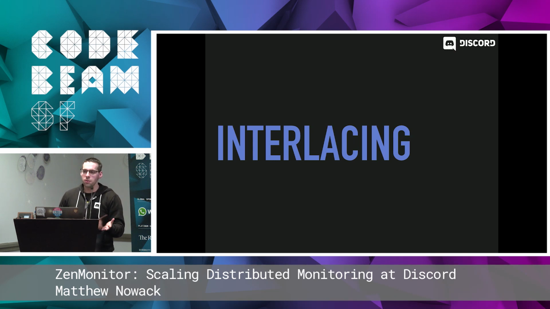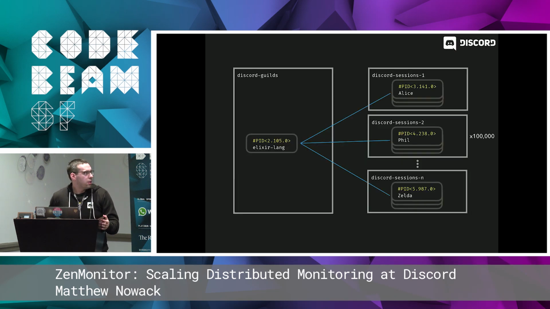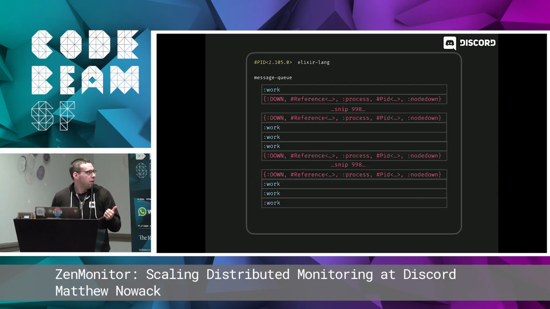The next advantage we saw was interlacing. So in the scenario that we talked about before, where you have 100,000 sessions and a node goes down, with the way that we are delivering things in batches, this is what the message queue now looks like. Meaningful work, about 1,000 downs. Meaningful work, 1,000 downs. So from the outside world, meaningful work is being interlaced with the handling of downs, which means this process continues to look alive. Gen calls continue to function correctly. You can use the process. It no longer gets into this weird zombie state where it's just processing down messages.